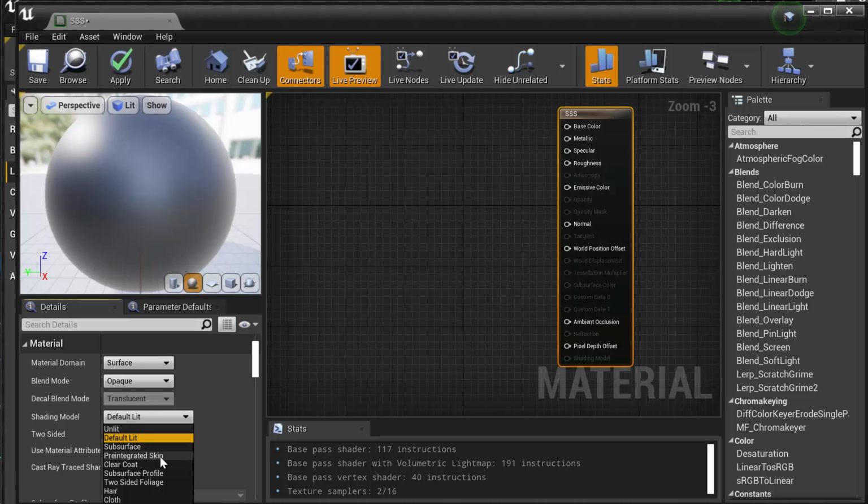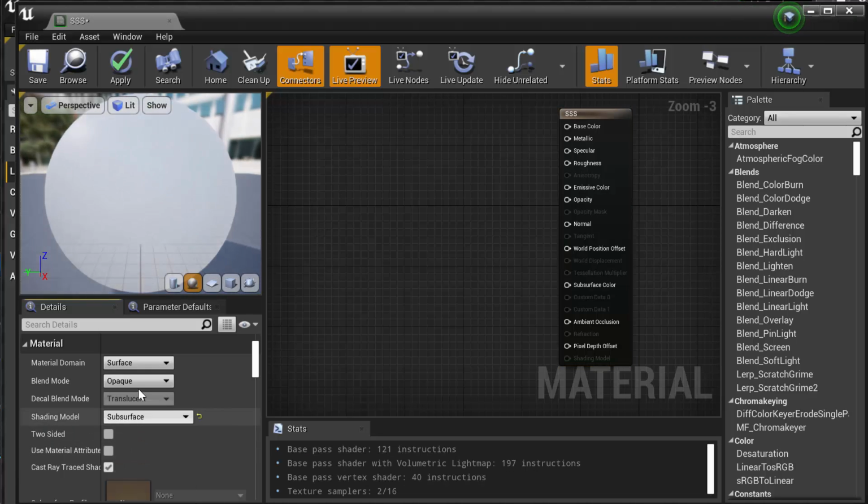Here's the other one, a newer one, pre-integrated skin. That one's predominantly for skin. So we have subsurface and we have subsurface profile. This is the second one we're going to look at. This one actually gives us more control. But I'm going to go with subsurface first. With subsurface, we really only have one control here, and that is opacity. Opacity just determines the intensity of the scattering effect.